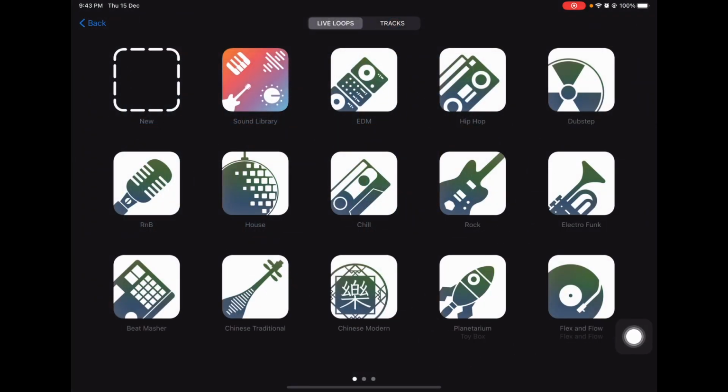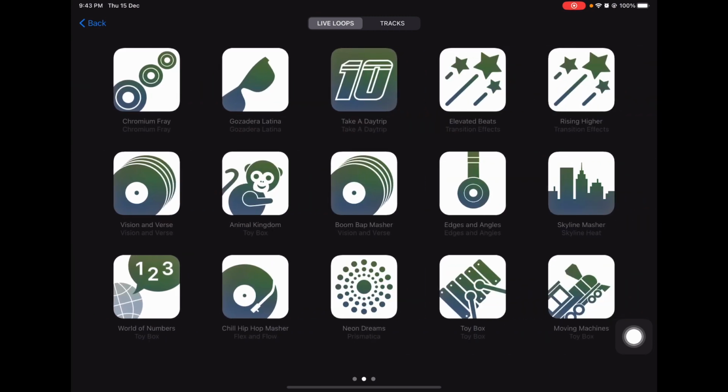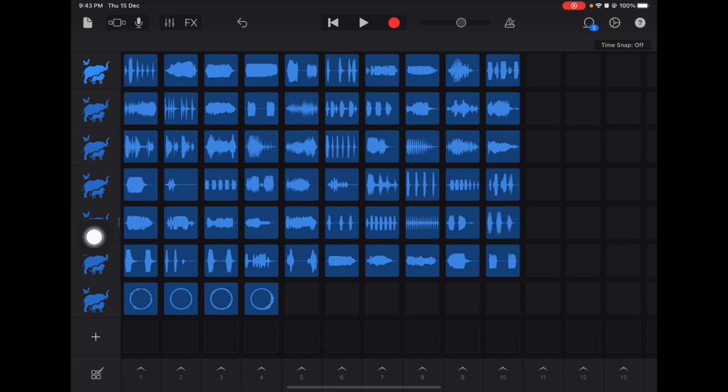Okay, selain daripada tu, kita pergi kepada page kedua. Apart from that, let's go to the second page. And on the second page, we have Animal Kingdom. Okay, pada page yang kedua saya punya, ada Animal Kingdom. Animal Kingdom ni boleh di-download dari Sound Library tadi. So this one can be downloaded from the Sound Library. So let's check this one out. Tap on it. Okay, tap pada Animal Kingdom.